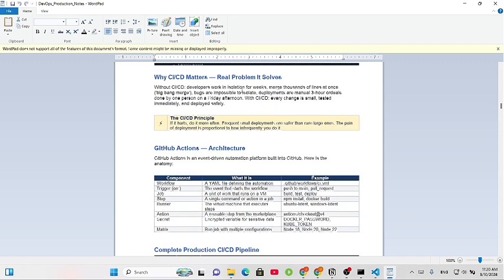Why CI/CD matters? The real problem it solves. Without CI/CD, developers work in isolation for weeks, merge thousands of lines at once, a big bang merge. Bugs are impossible to isolate. Deployments are manual, a 3-hour ordeal done by one person on Friday afternoon. With CI/CD, every change is small, tested immediately and deployed safely. CI/CD principle: if it hurts, do it more often. Frequent small deployments are safer than rare large ones. The pain of deployment is proportional to how infrequently you do it.